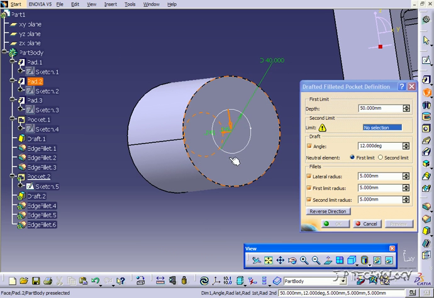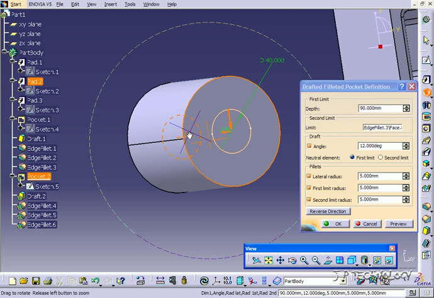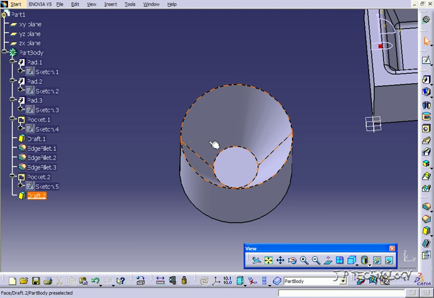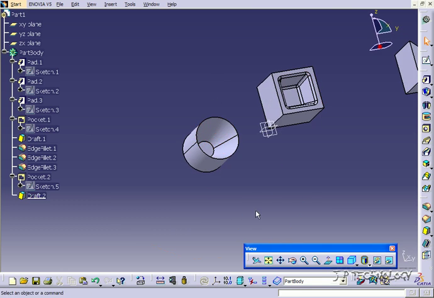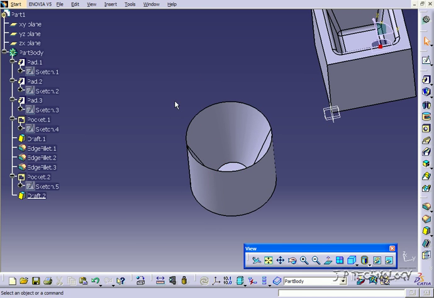Now you're able to change the depth again. So let's change this depth for this one. Let's make it farther down into it, so let's make it 90. And for the limit, we'll click this face here. Now for the draft angle, let's put the draft angle to 20 degrees. And let's take away all of the fillets. Click OK. And now we've drafted the pocketed cut 20 degrees into our pad.